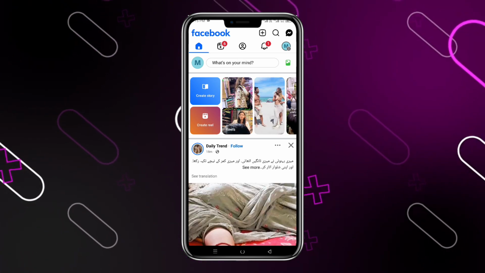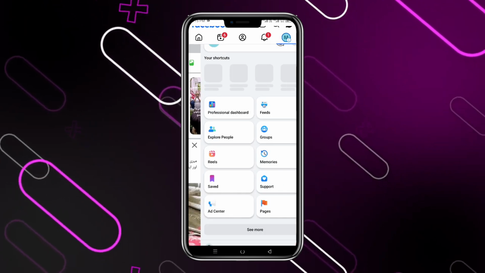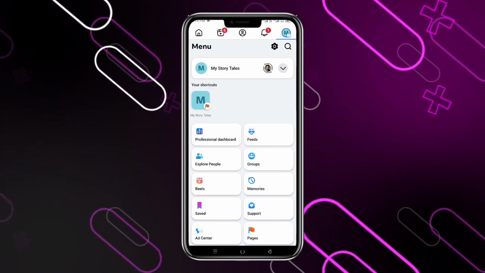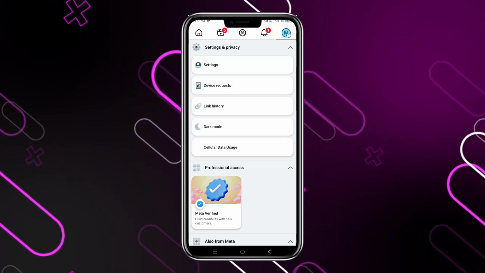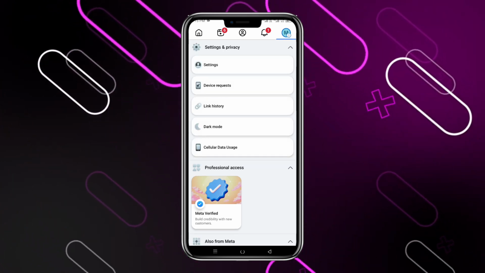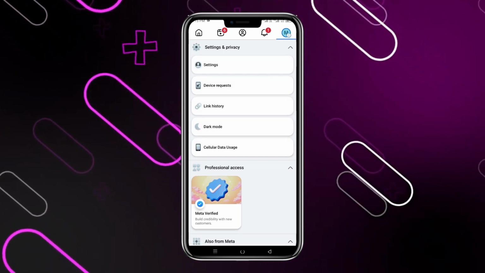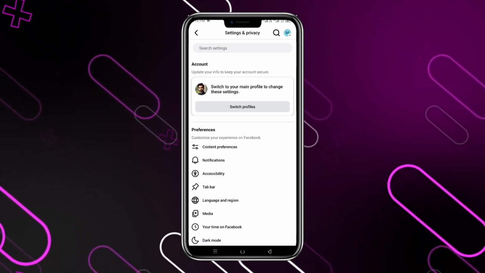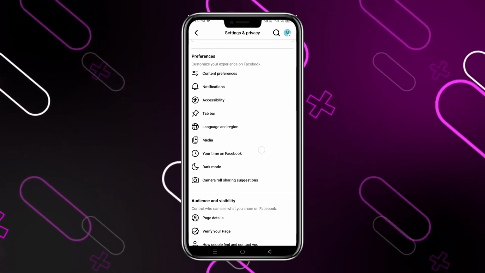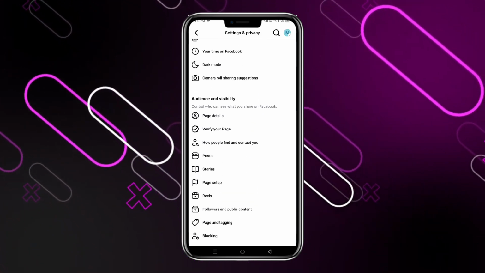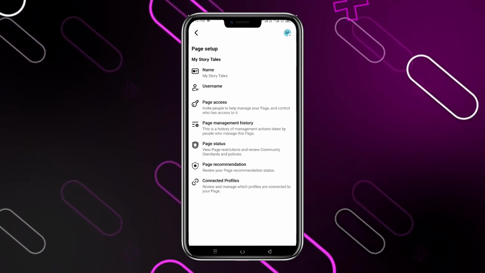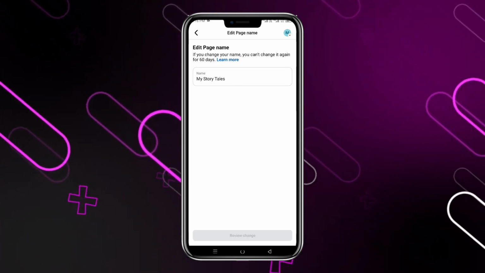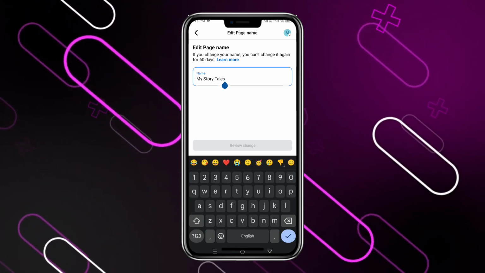Then click onto the profile icon from the top right corner, and then you have to simply scroll down a bit and you will see the option for the settings and privacy. Click onto it. Then these options will come up. From there you have to select the first option, settings, and then you have to scroll down a bit and click onto the option for page setup. Once you find that option, click onto it, and then you will see the first option, name. Click onto it and change the name.